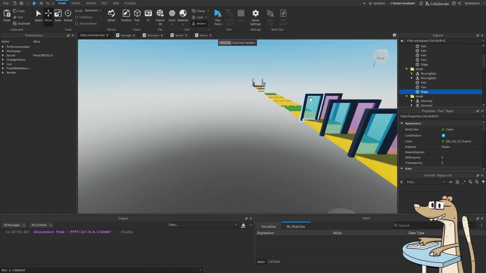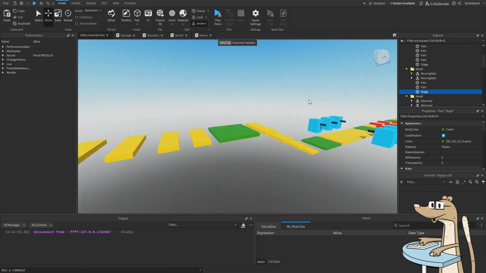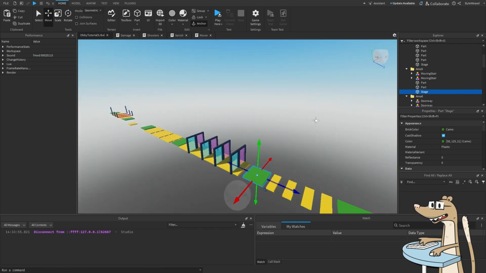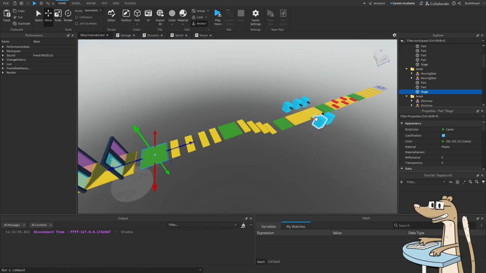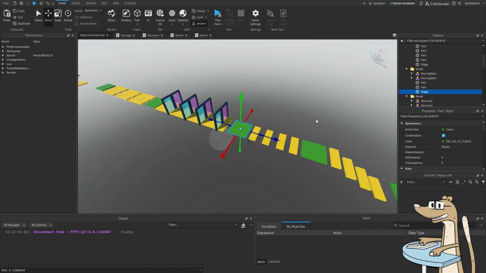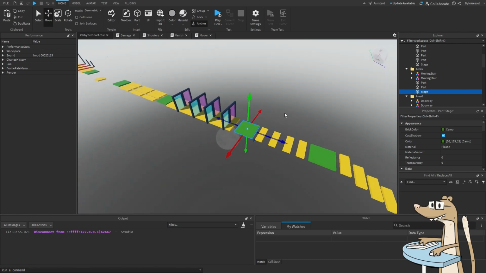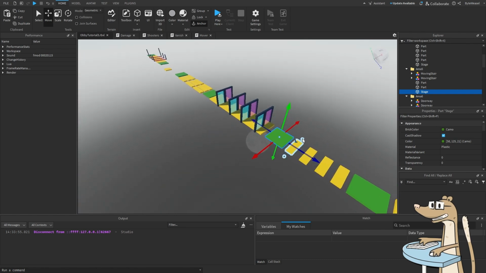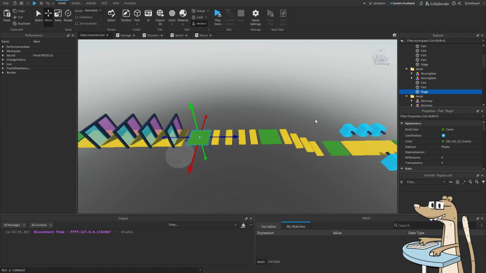called stage. So I think the easiest thing we can do is first tag these things as our checkpoints, and then add a script that when they get touched, we store the state of the player as the last checkpoint, right? We really should have added a tag before we started duplicating these things, but that's okay.